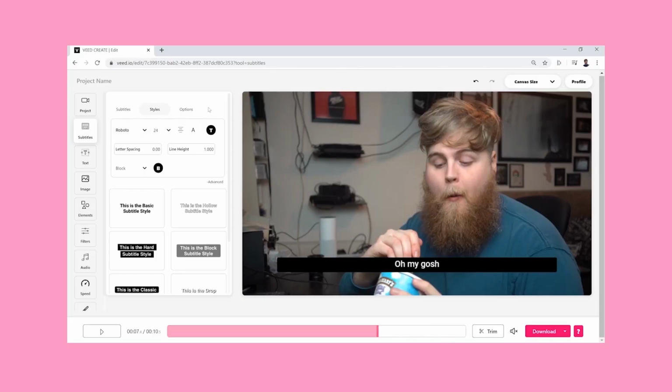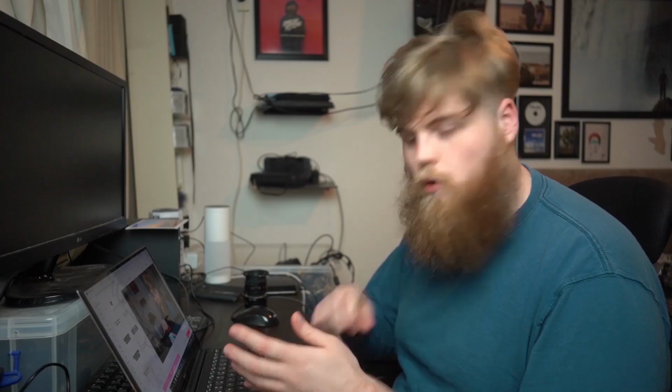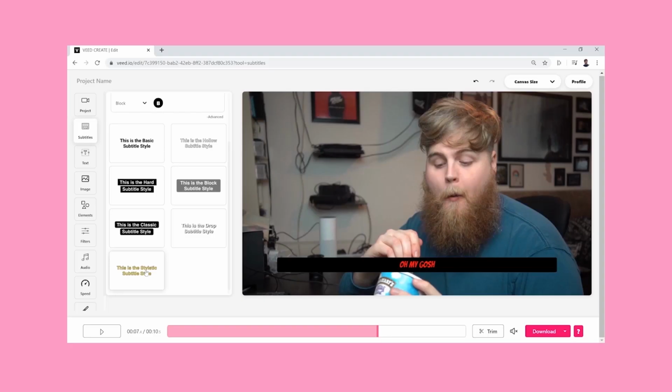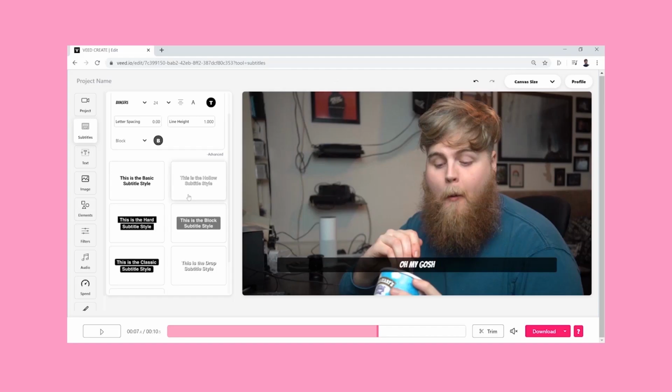Now there's loads of other things that you can do with regards to the styles. So you can change the font. So I don't know, let's go bangers to give it like a comic book kind of style. You can change the color. Or you have a load of set styles here as well. So you can go for this yellow one, or you can go for a black one, whatever you want to do. I quite like this with a rectangle, which is slightly see-through.